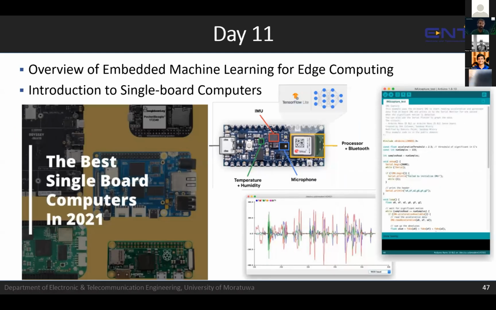Day 11, we'll be giving you an overview of some of the more powerful microprocessors, the single board computers. And then we'll also touch on some embedded machine learning, what you can do with these development platforms. How can you train a model, how you can deploy, what are the capabilities, how will you optimize. So we'll touch on that in day 11.